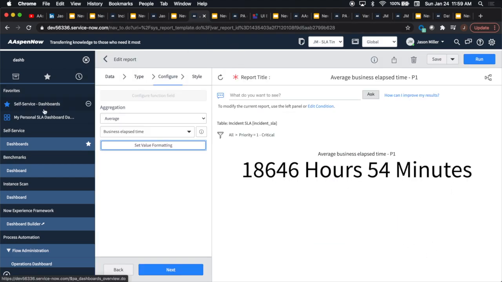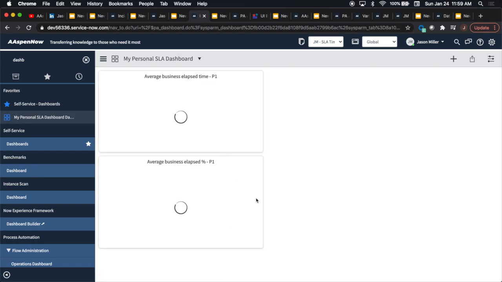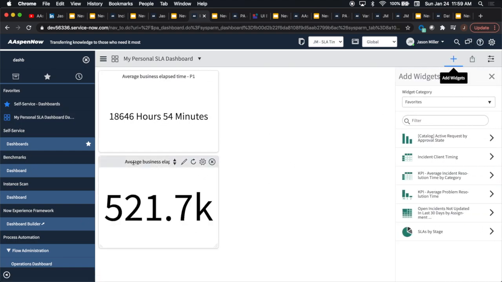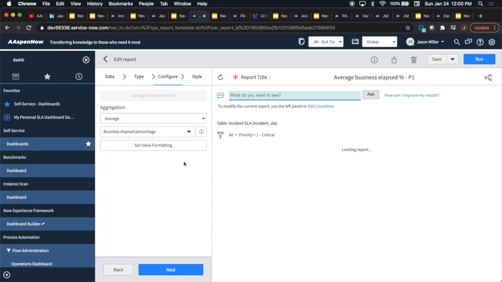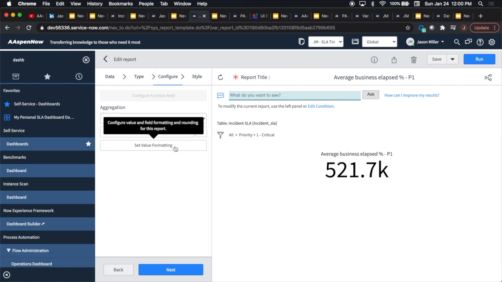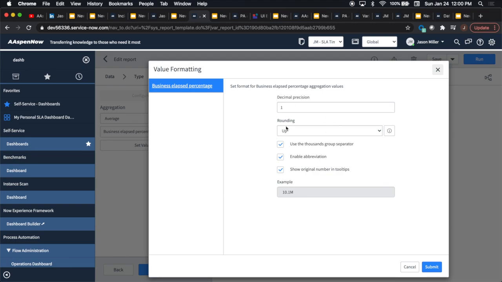And then the next thing we'll do is we'll go back to that dashboard. Now let's take a look at this one, because this K right here, that was kind of cool that they put that in. Gonna hit the pencil here. Again, we're in the configure tab. We have an average going for business elapsed percentage. And now we're gonna see our decimal percentage is one. I think out of the box it was two, but I changed it just to one.